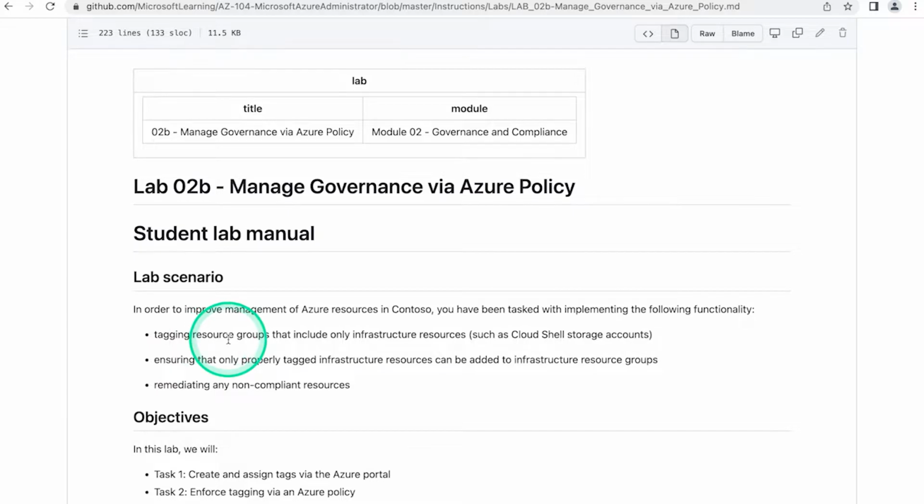Tagging resource groups, which includes tagging resources that include only infrastructure resources such as Cloud Shell storage accounts, ensuring that only properly tagged infrastructure resources can be added to the infrastructure resource group. And remediating non-compliant resources. So that's what we've got to deal with.